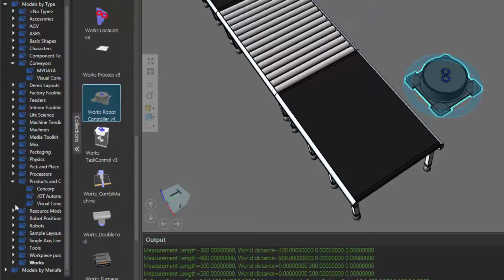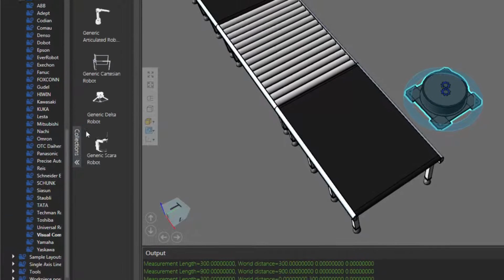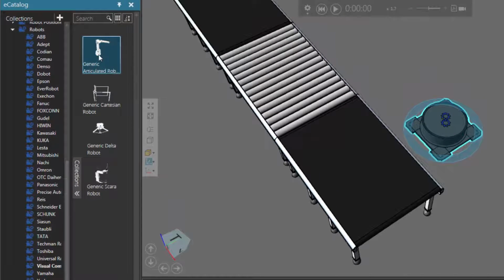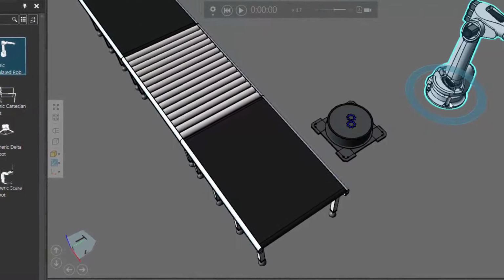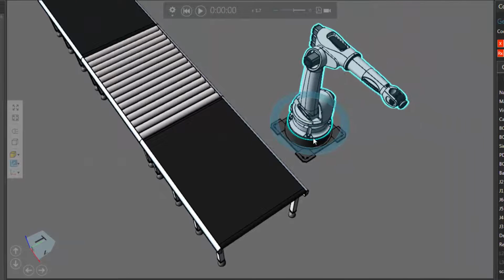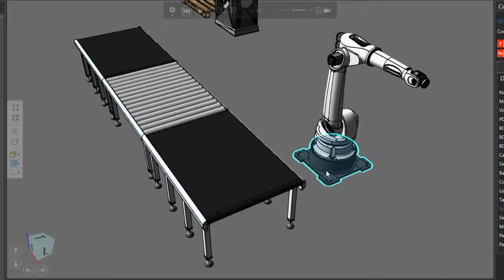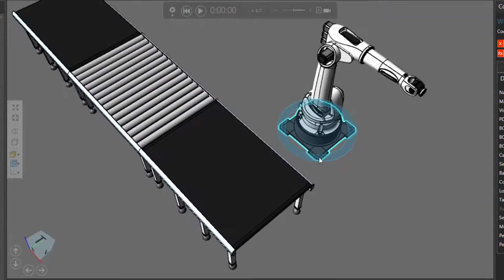So in the eCatalog panel, I'll expand Robots, and then I'll click Visual Components. Let's add a generic articulated robot, so I'll drag that into the 3D world. I'll then use the PinPick command to plug the robot into the Works controller. So now it's attached, so if I select the Works controller and move it, notice the robot moves with it.